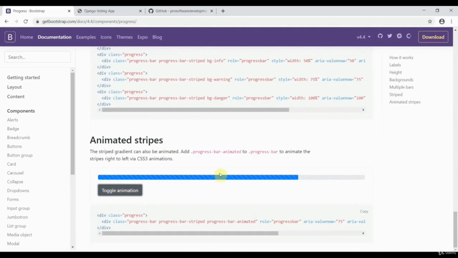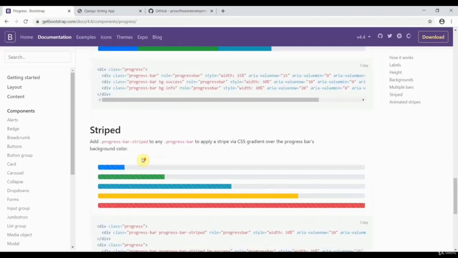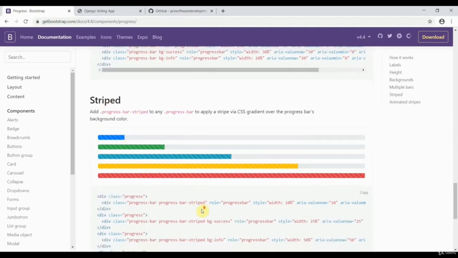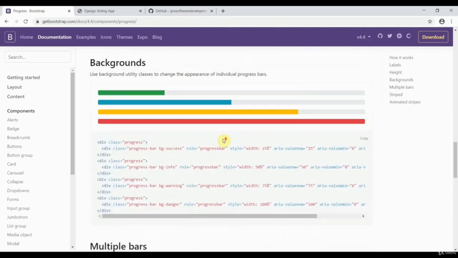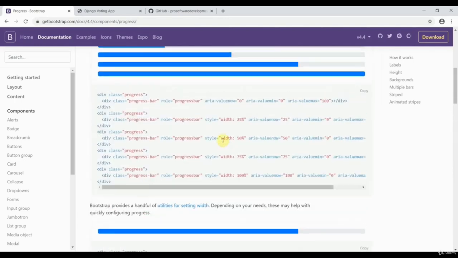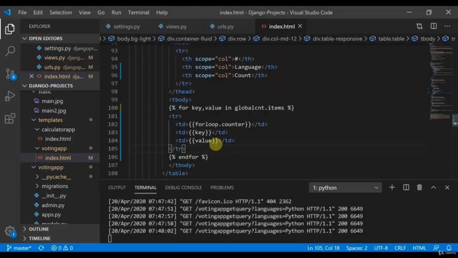Okay, so here it is moving, a little bit of moving stripes. Here you can see this is again a class of striped colors in which you have blue, green, warning, danger. So here you can see we added the same classes on the button as well, danger, warning, info, corresponding to the colors. Okay, so let's add a progress bar here. So let's take this one.